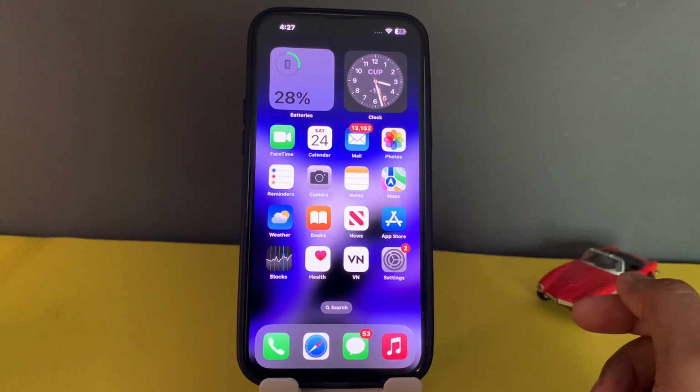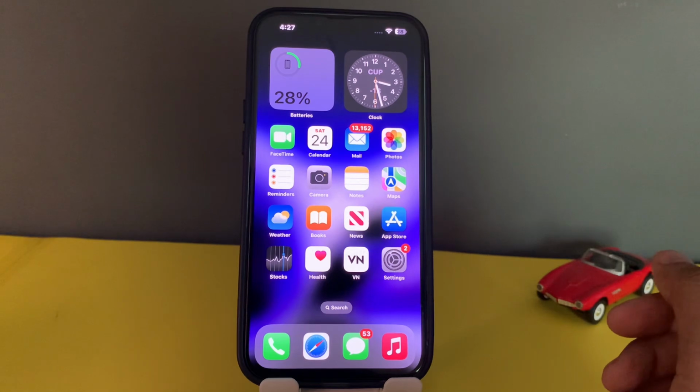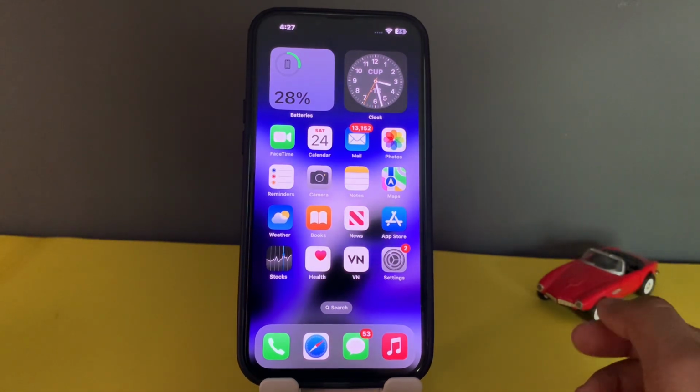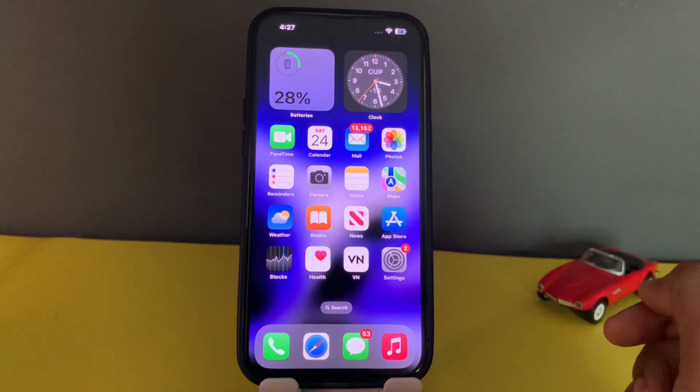Hope this video is helpful for you. Make sure you don't have any hardware issue in your iPhone battery. If you have any hardware issue or your iPhone battery has been replaced, just contact the nearest Apple Store. They will fix that issue.